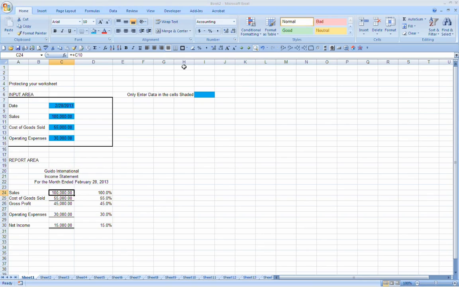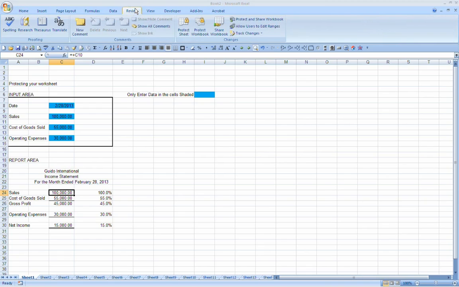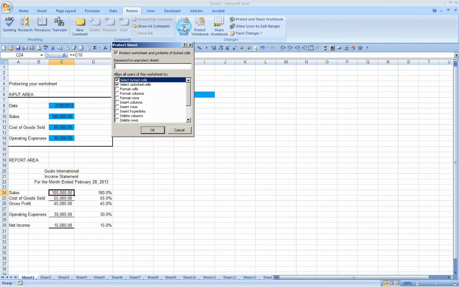So the second step to turn on the protection is a Review tab item. Come up here to the tabs, hit Review, go over to Protect Sheet. The minute I hit Protect Sheet, this little drop box pulls down and it has all of these different options, all these things you can do.